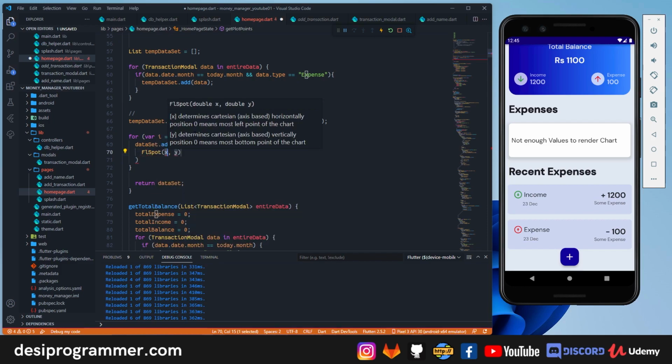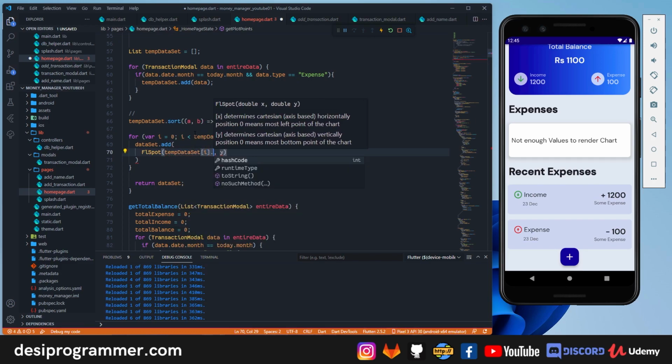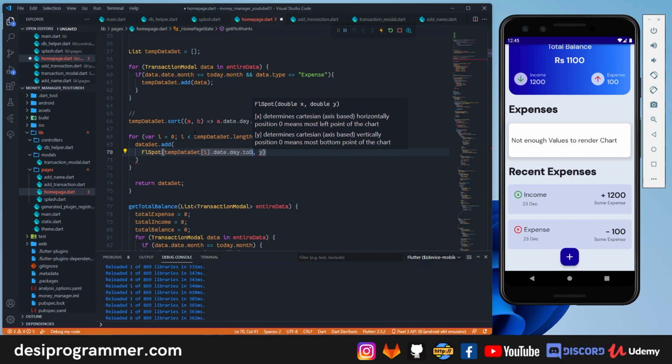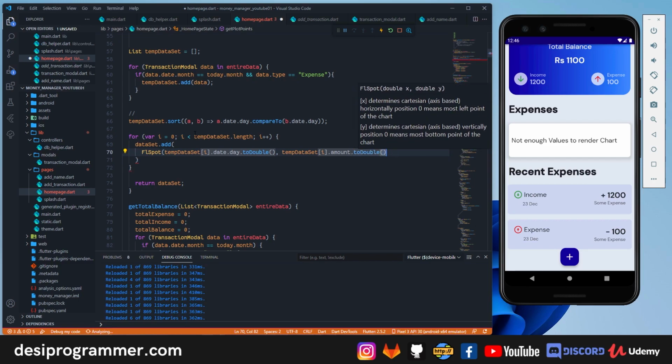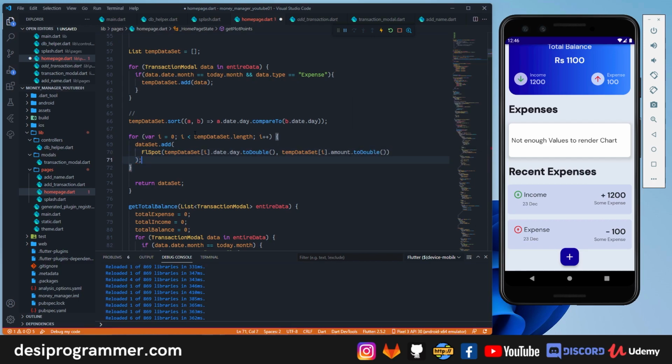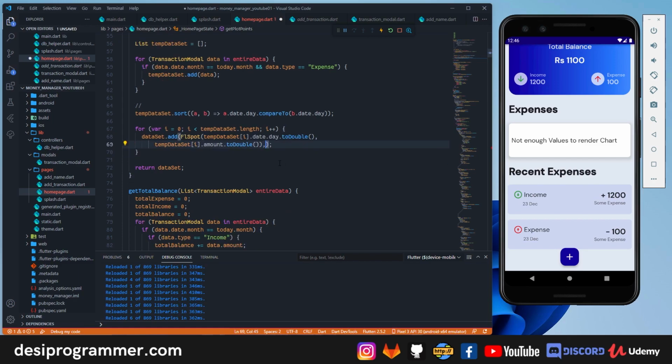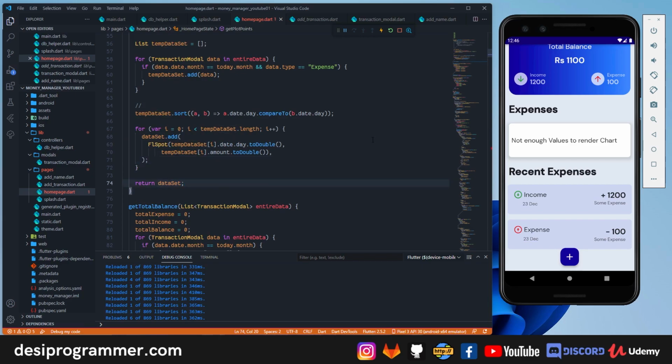X is going to be day, Y is going to be amount. So it's going to be temp dataset at ith index, then just date dot day, and then toDouble. In the same way we have Y, which will be temp dataset at ith index, and we simply need the amount here. I'm going to set this to double too. It basically asks for double values, that's why I have to set this to double too, and there you go. Okay, so let's save this, and now we have to return this data set.